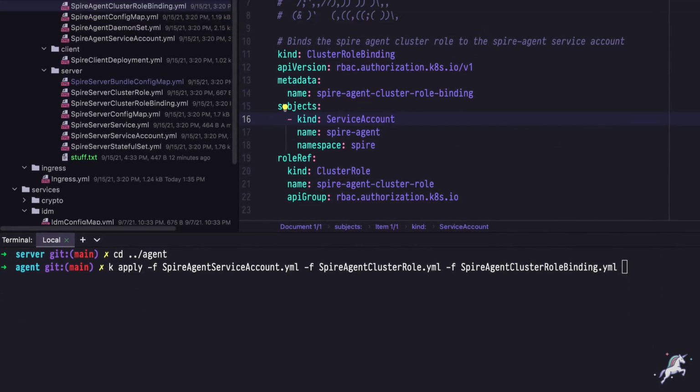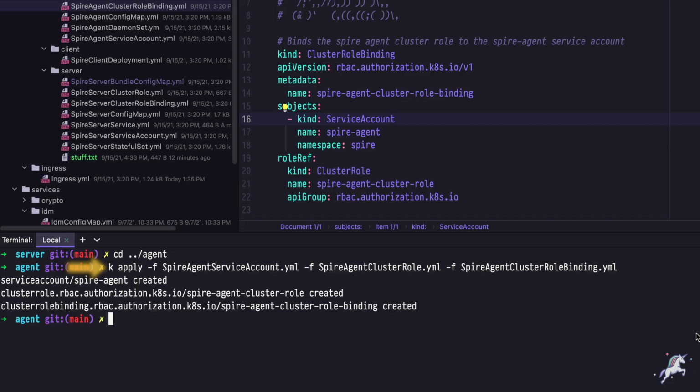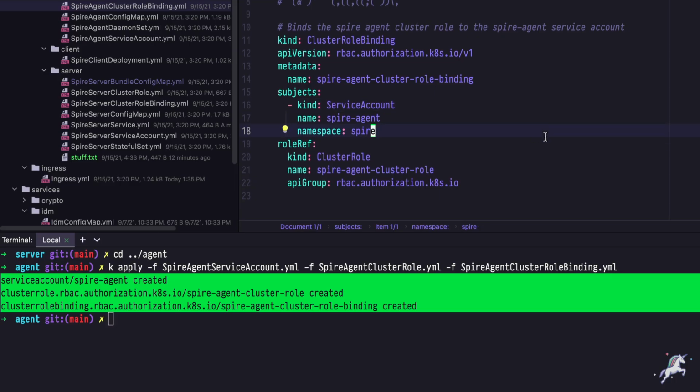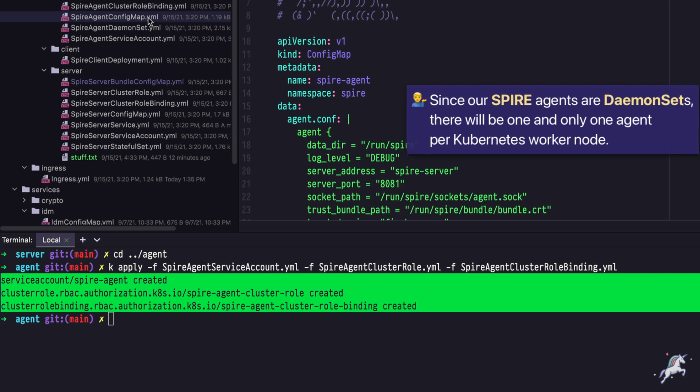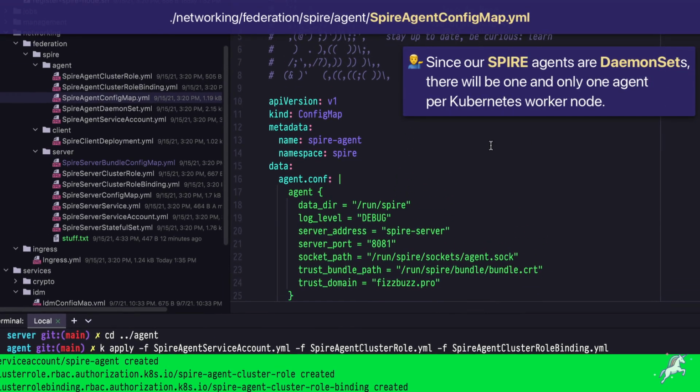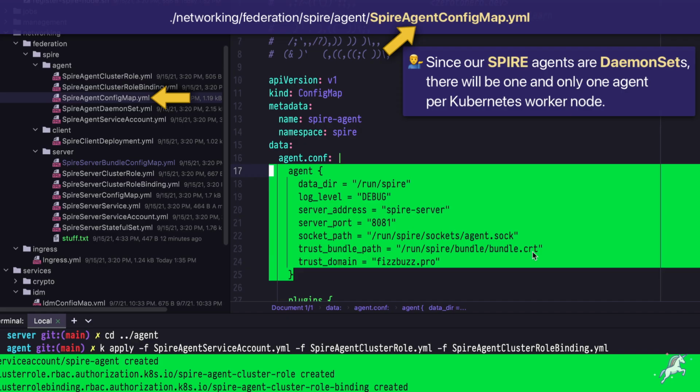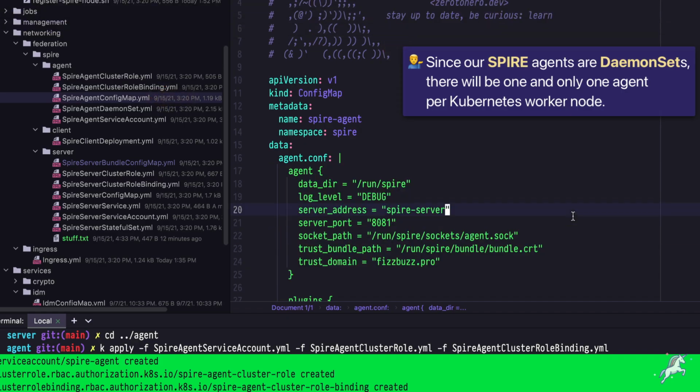Let's apply the service account, cluster role, and cluster role binding trio to begin setting up our agents. And they are created. Now it's time to provision the actual agents. Like I said, since the agent is a daemon set, there will be one agent per Kubernetes node, and the agents are configured by using this agent config map that you see here.